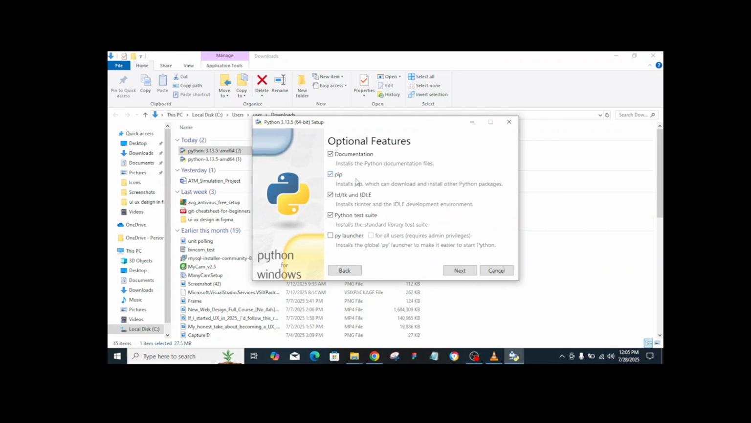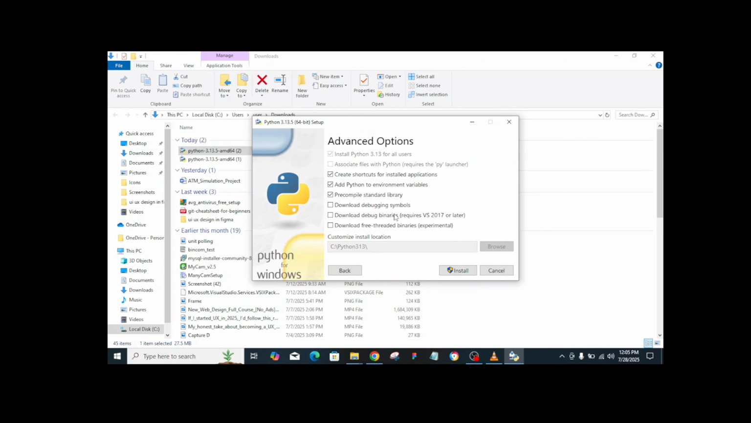Just click on modify. Check all these things. Apart from this Python py launcher, we are using VS Code to run our files, so there's no need for it. Just make sure all these other ones are checked. Click on next. Then this part is really very important.